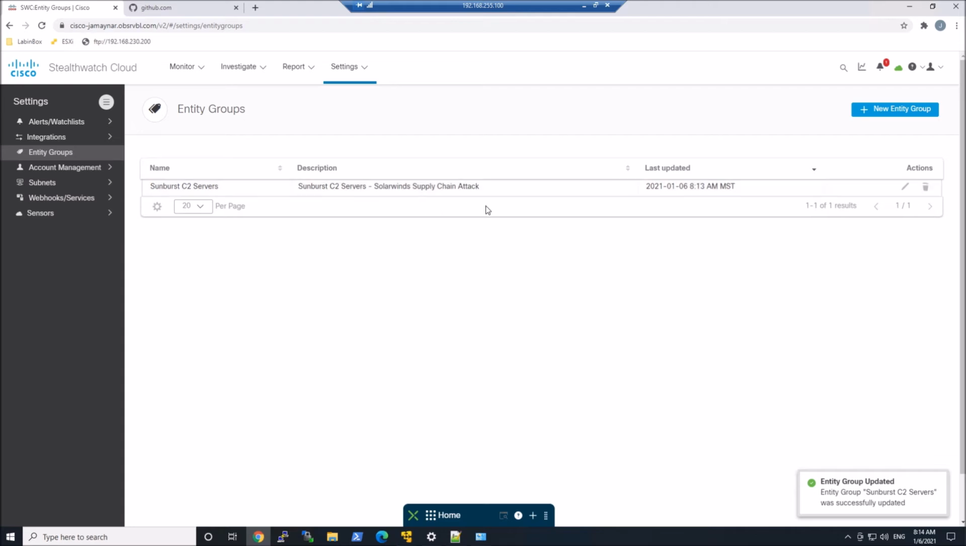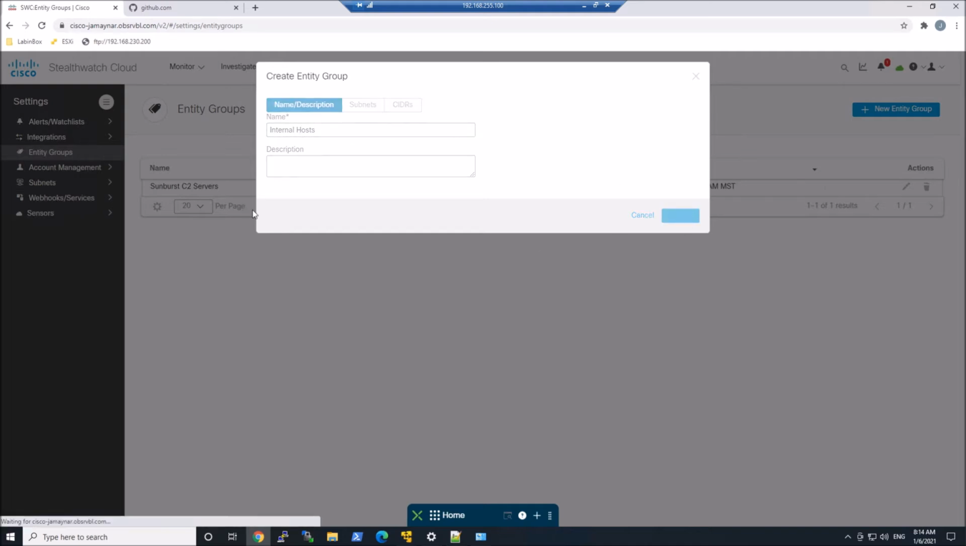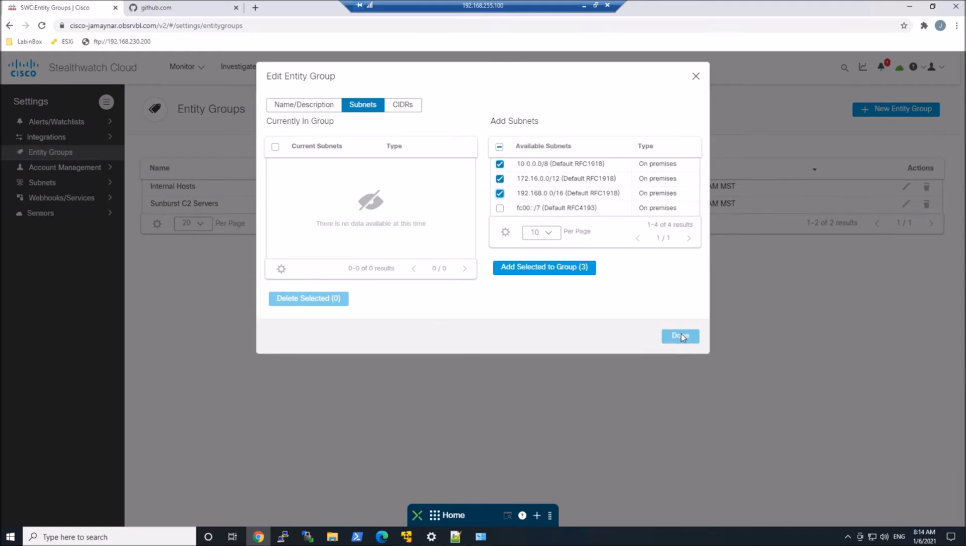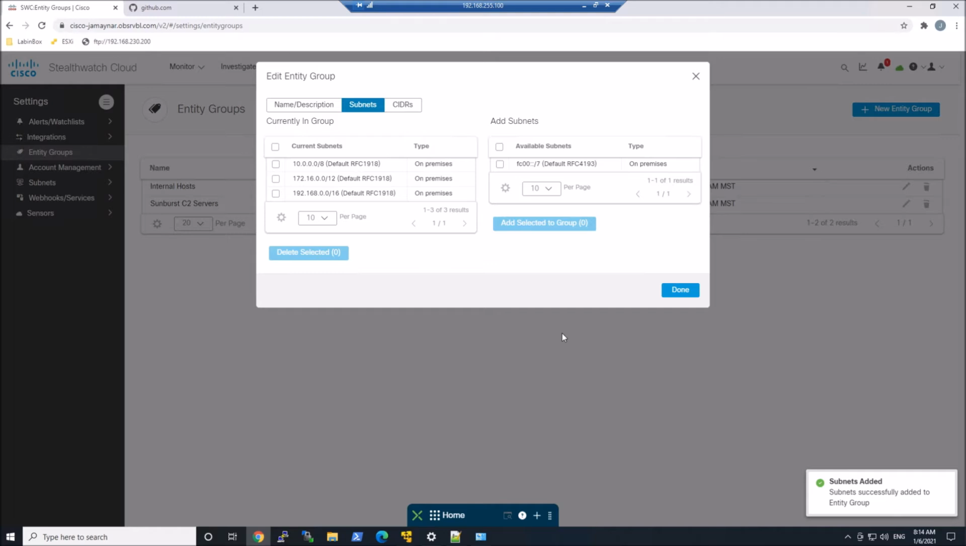Now I'm going to create another one. This may already be done if you're using Stealthwatch Cloud, but I'm going to call it internal hosts. And I'm just going to pick subnets here, right? So I'm going to pick the internal ones. Obviously, you'd be very specific to what you have in your organization, or you should. And go ahead and add those and click done. So now I've got two entity groups.